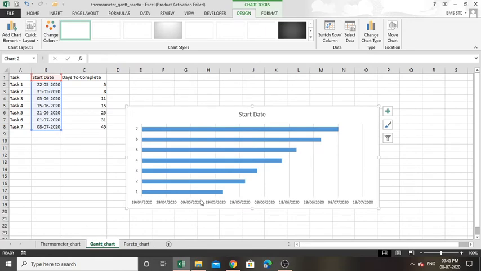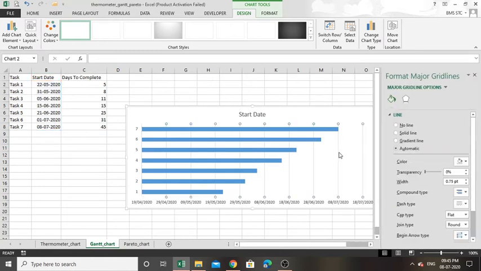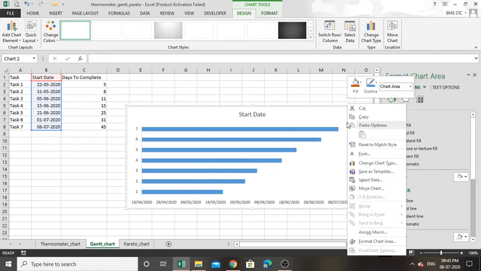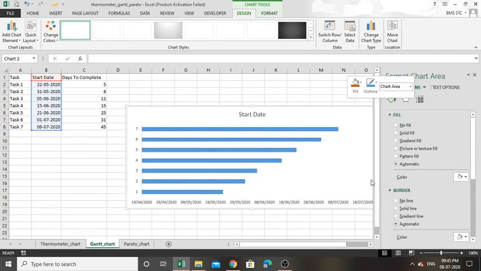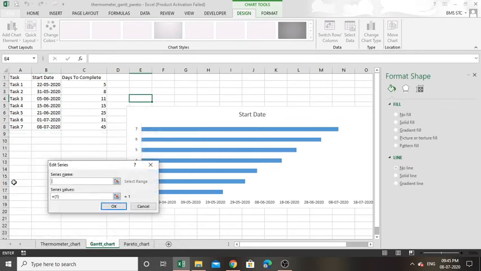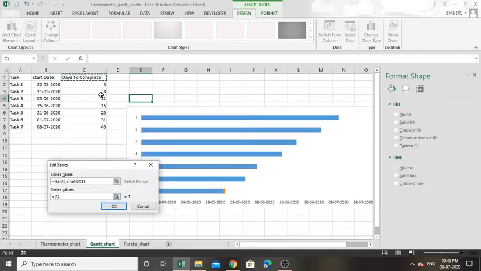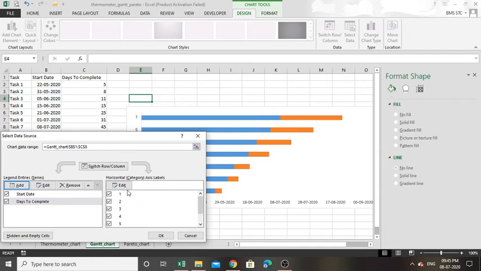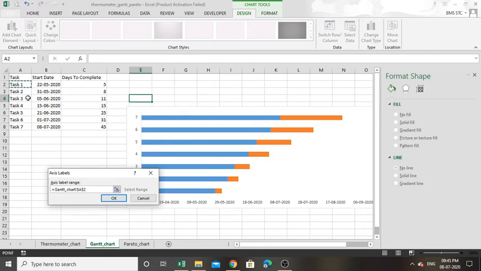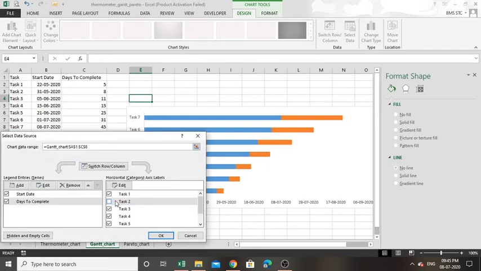You can see the dates over here also incomplete. Next here also I'm going to remove the grid lines in between. Then I right clicked here, and again I selected data and went to the add button. Next I have to add is days to complete, with cell values as this 5 value to 45. Okay, and again I'm going to edit the values from 1 2 3 4 5 to task 1 to task 7. Okay, clicked OK.